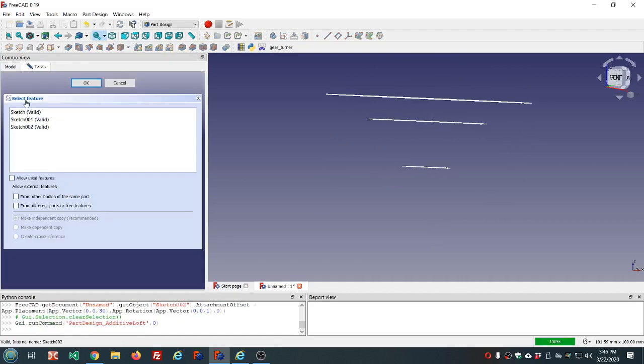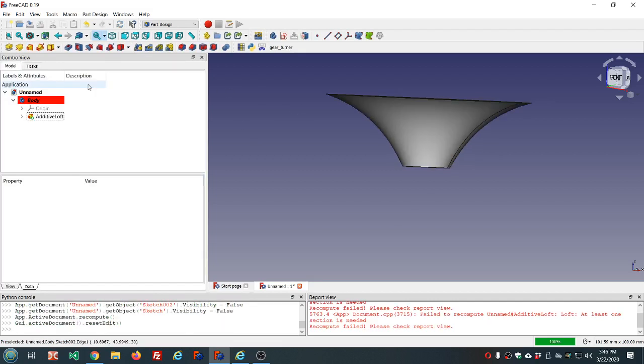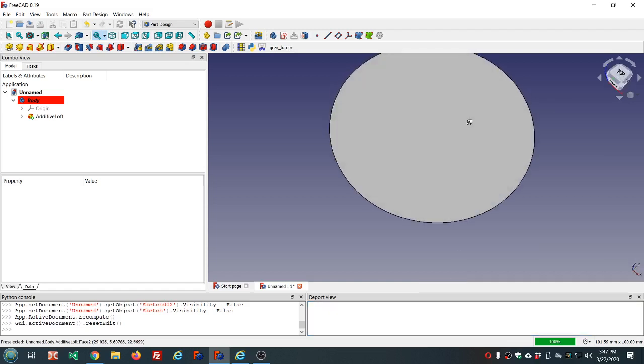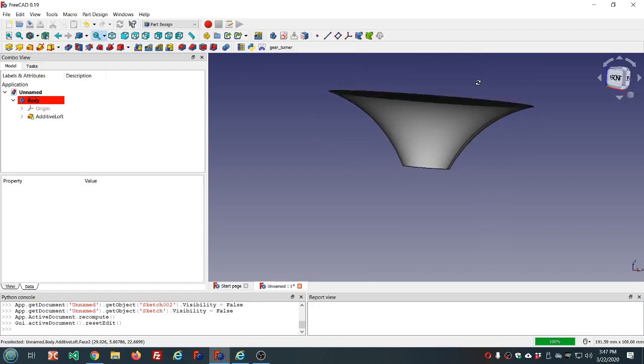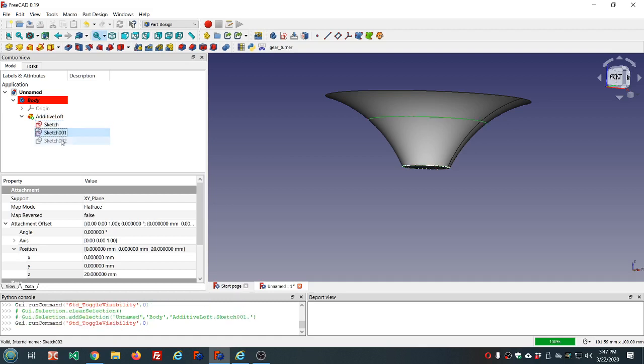And now let's do a loft. Add sections. This error was because when that dialog first opened, I had not yet selected an additional section. I had no opportunity to that point. So let's make these sketches visible so we can see where the sections are.